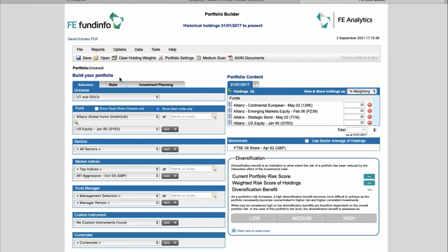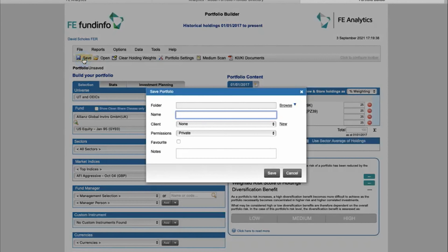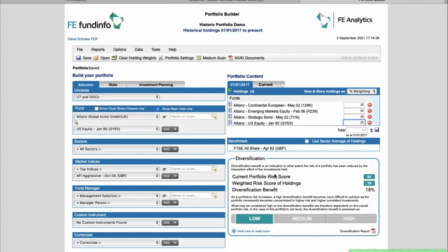And now I've got to save this portfolio. So I'll click on Save, and I'll call this my historic portfolio demo, and click on Save. And that will save the first part of the portfolio. Now every single time a change has occurred in this portfolio, there's really just 3 things you've got to do. Create a new date, make a change, click on Save.